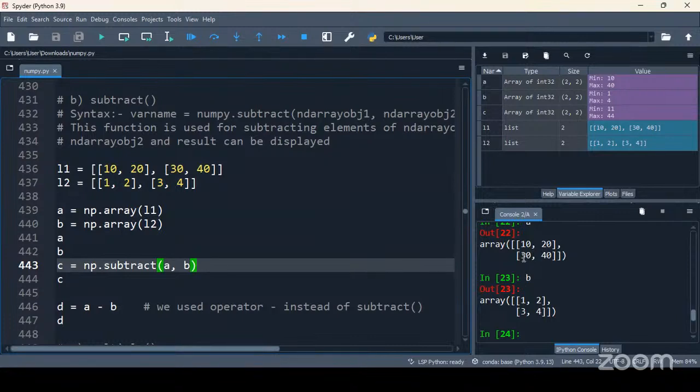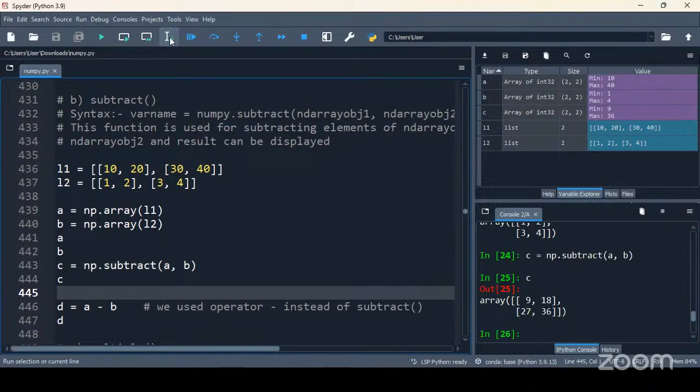So what will be the output for line number 443? 10 minus 1, it will be 9. 20 minus 2, 18. 30 minus 3, 27. 40 minus 4, 36. So when I execute line number 443, this will be my output. See? 9, 18, 27 and 36.